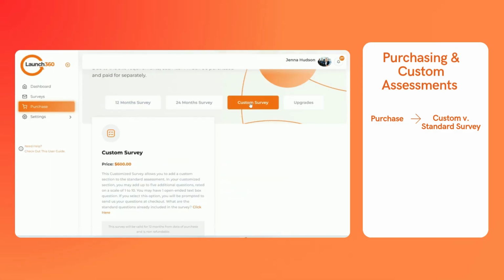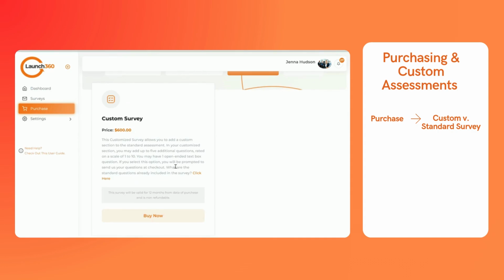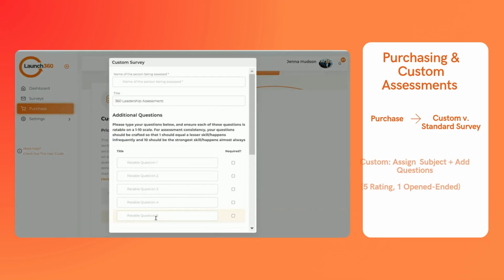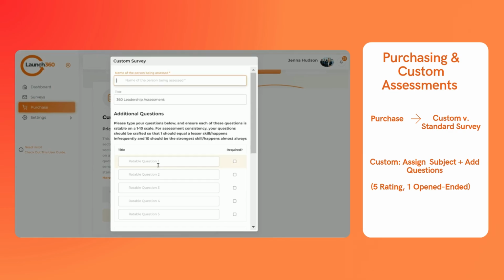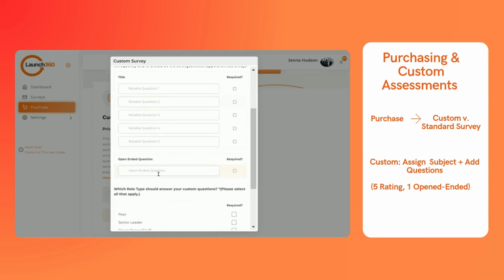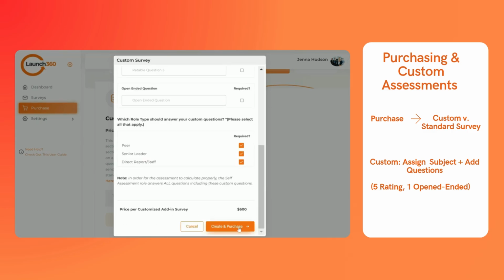Let's take a look at purchasing a custom assessment. This process is a little bit different than buying standard surveys because the custom assessment is created to be used for one particular person that you assign. Once you click on Buy Now, the tool will require you to assign the name of the person that is being assessed. You're then going to input 1 to 5 questions that you want to add into the survey, and you can also choose to add in 1 open-ended question. Once you're ready, you click on the Create and Purchase tab, and then go through the payment process.